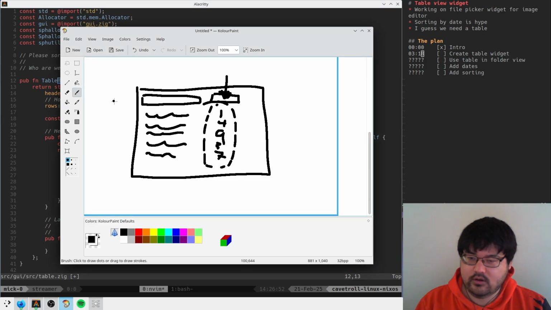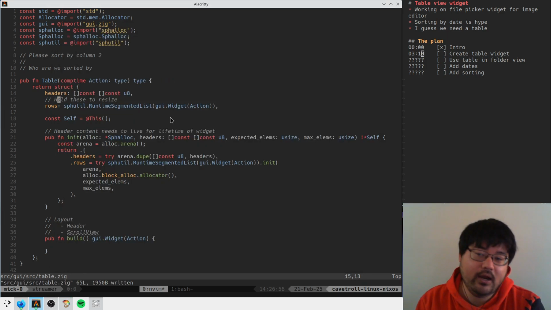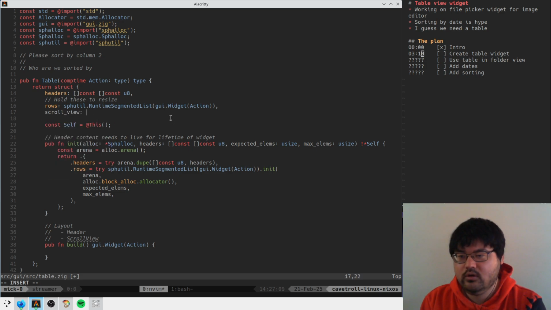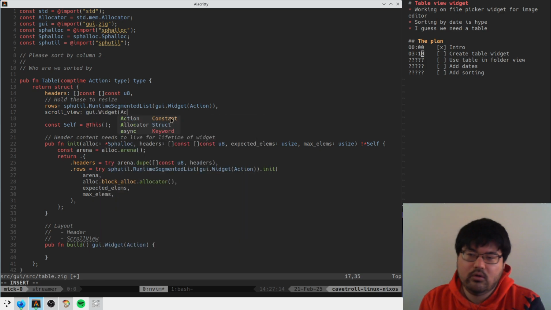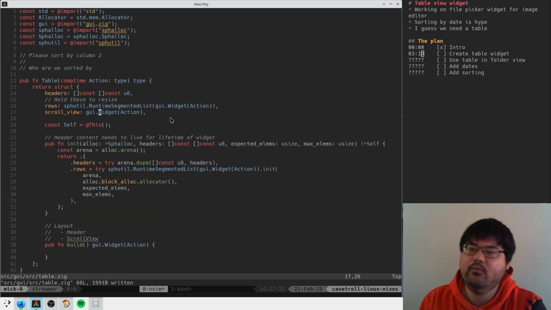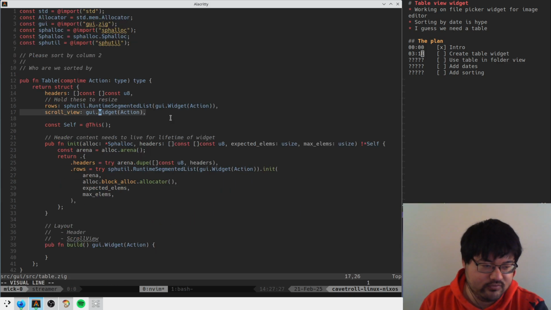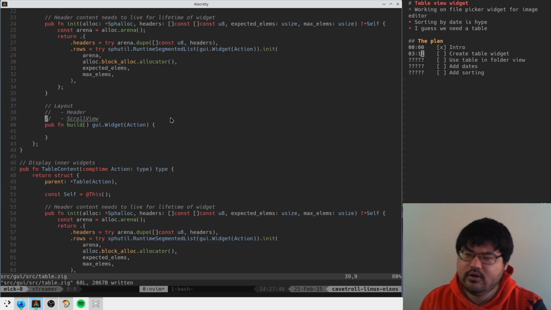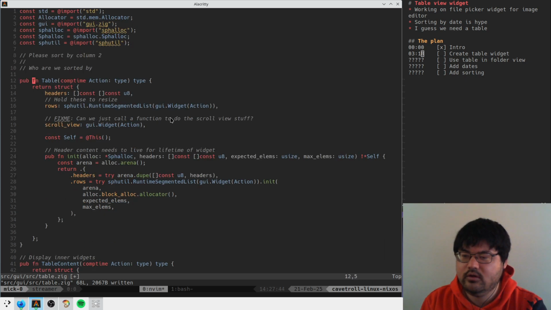Which means this guy needs to be a real widget. But he might, and so we're going back to the idea that he has an internal scroll view. I wonder if this scroll view, we might be able to refactor this a little bit so that this scroll view doesn't have to be a long-lived widget. We might. So can we just call a function to do the scroll view stuff? Question mark? I'm not really sure. Cool. This is hard, man. Okay, so I guess we just start implementing.